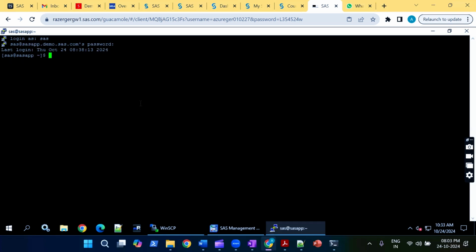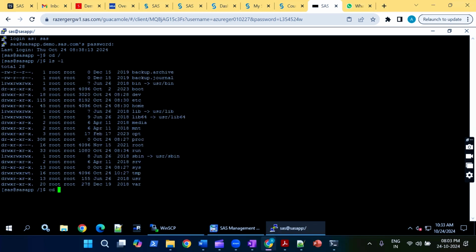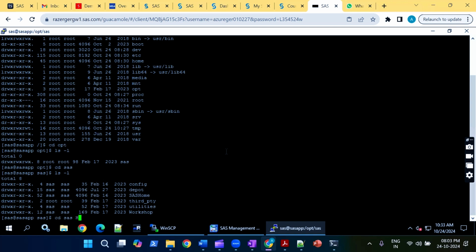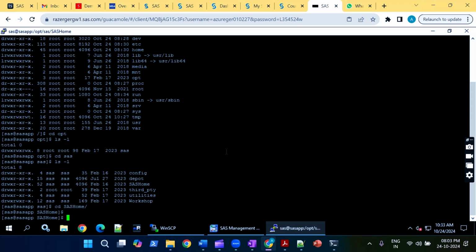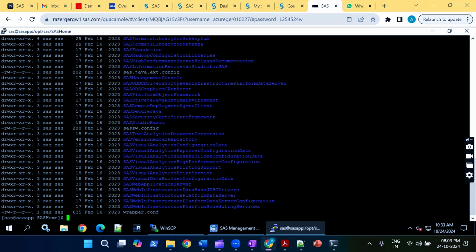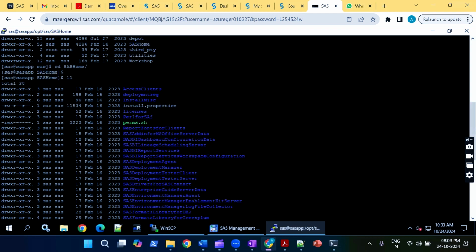Yes, so we have logged into the server. If you observe, this is a Unix system where we will manage all the SAS services. We stopped the metadata server, right? So now we need to go to the OPT directory and verify the SAS platform installation directory. If you go to SAS home, this is the default installation directory. Under the installation directory, you can also verify the metadata related information. Here, see, SAS metadata.